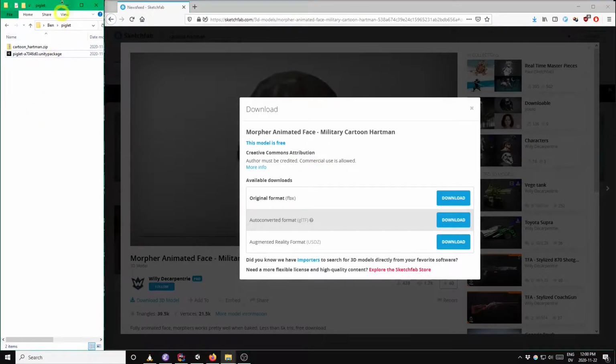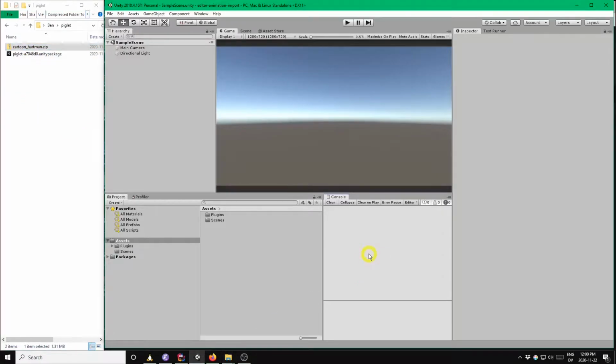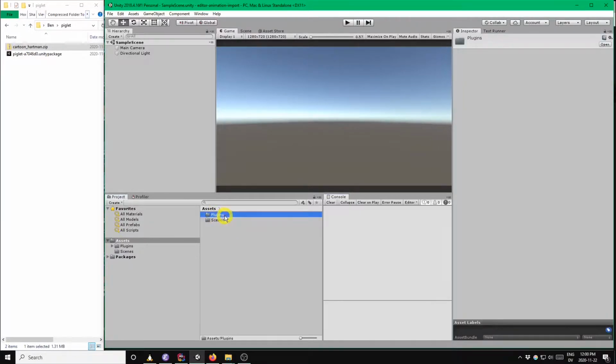Okay, so I have my download directory on the left in Windows Explorer, and I can see that the zip file for the model has already completed downloading. So going back to Unity then, I'm in Unity 2018.4 with a new empty project. When you create a new project, you probably won't have this plugins folder. That's just something that's put there by my code editor, so don't worry about that.